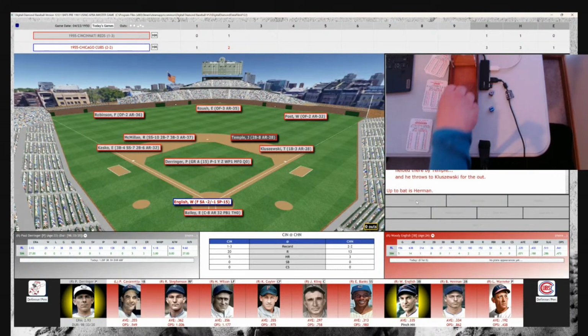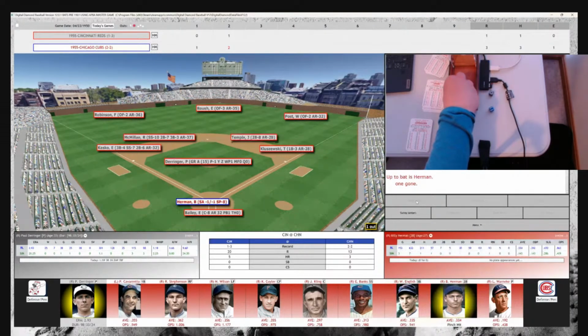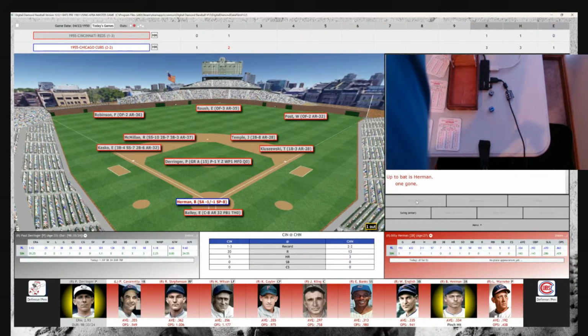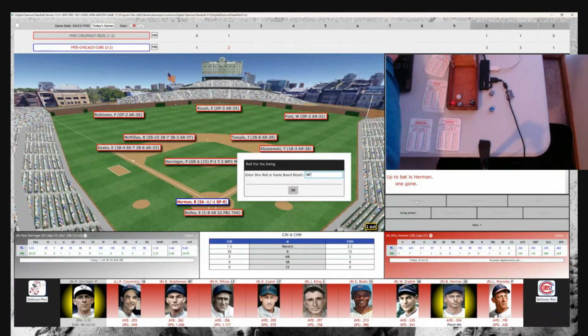And Billy Herman's due up now. And Herman is batting .143. Here's the pitch to Billy. And that's going to be against the 16. Excuse me. That's going to be a single in right field. So Herman's aboard here with a 1-out single.